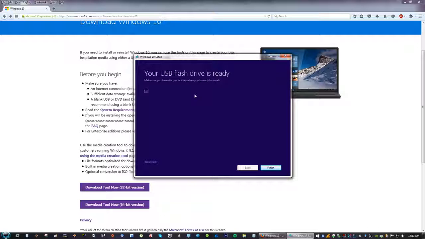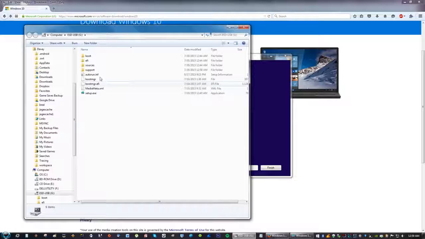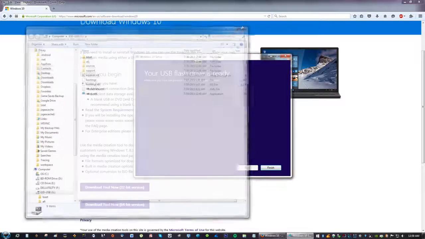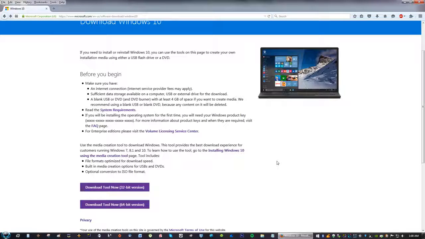Okay, so when that's done, you're going to go to the G drive and you're going to see that all the files for Windows 10 are on that USB. So then go ahead and click Finish, and now we are done with that step.